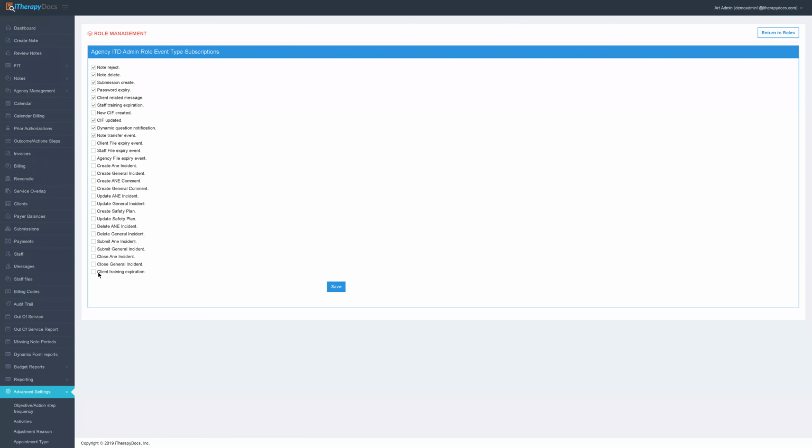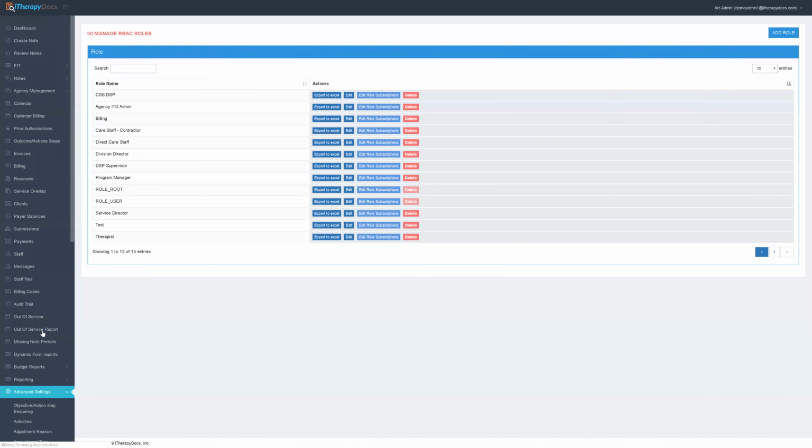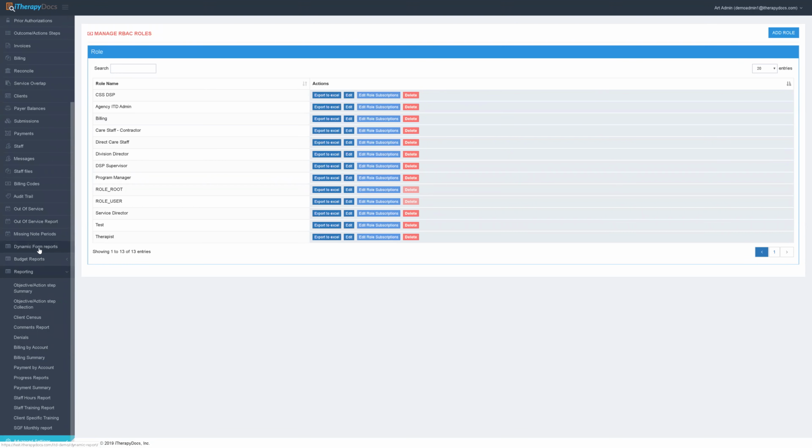Again, for admins too, you might want to turn on the client expirations, the client training expirations. What this is going to show you is when the individual specific trainings are going to expire for a client. Say somebody's CARMP has to be renewed at the end of the year. That'll give you a notification when those are about to expire, so you'll know to come into the system and re-up those trainings.